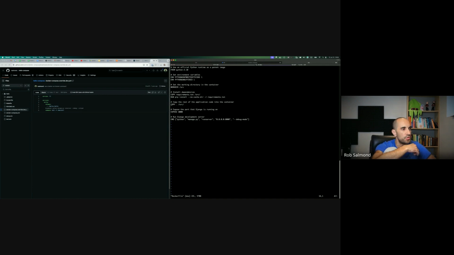What I want to be able to do is edit the code outside of the container, but have it be picked up inside of the container while I'm working. So that's what the volume mount's going to let me do. Otherwise, you have to rebuild the container every time you change the source code. Which is a drag. So how can we do that?